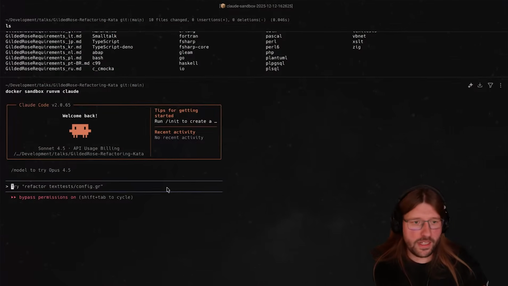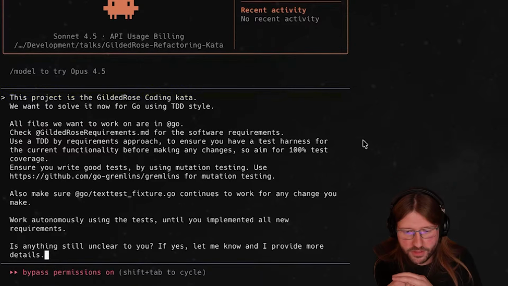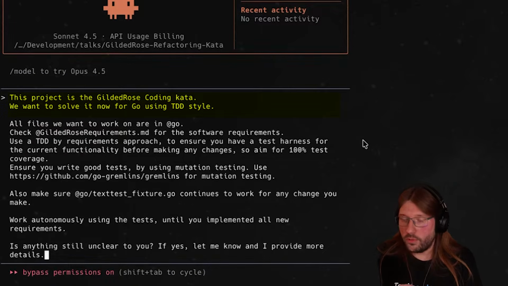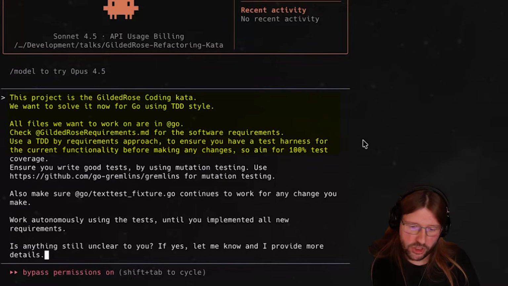Okay, so I have here now a prompt prepared to solve this kata for Go, and let's look at it. So this project is the Gilded Rose coding kata. We want to solve it now for Go using TDD style. All files we want to work on are in Go, in the Go directory. Check the requirements MD for the software requirements. Use a TDD by requirements approach to ensure you have a test harness for the current functionality before making any changes. So aim for 100% test coverage.